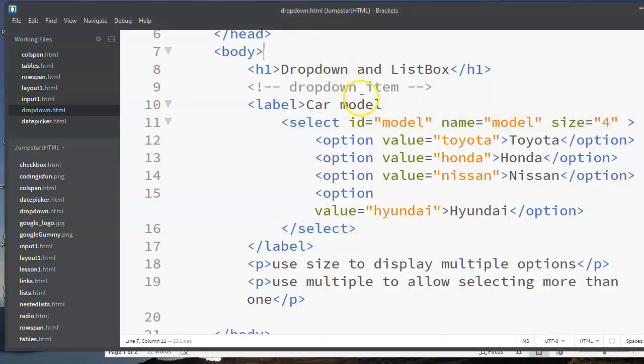So again, in coding, there are always lots of options, and the most important thing is to first of all decide what it is that you are trying to accomplish, and then determine the syntax that you need to use to accomplish that.